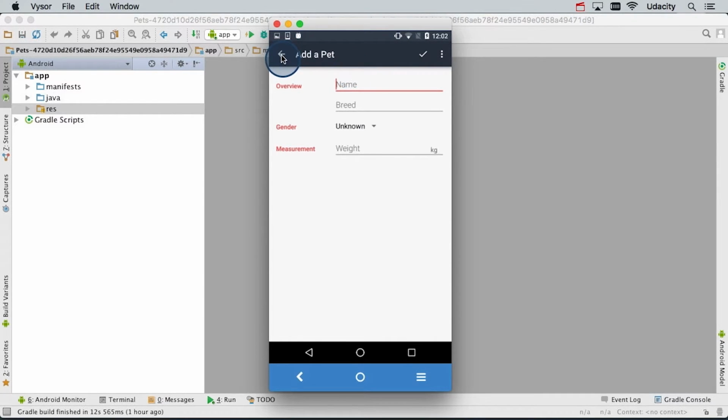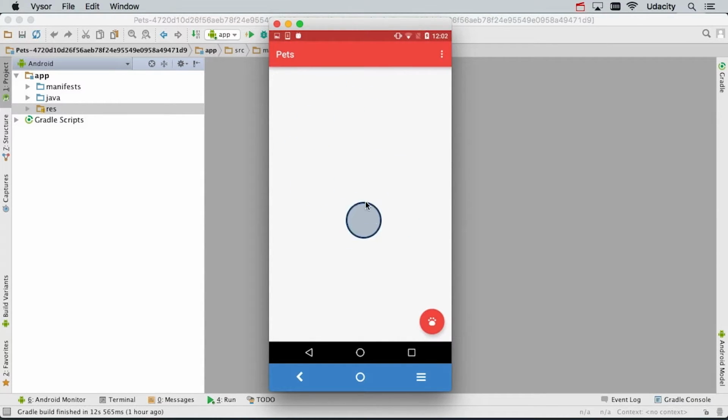Now back here is the up arrow, and it allows us to navigate back to the parent activity. And the parent activity here is our catalog activity. So notice here in the catalog activity, it also has an overflow menu. Now clicking on that displays 2 options, either inserting dummy data or deleting all the pets. Neither of these do any action just yet as well, and don't worry, we'll make sure that we build those out. Alright, so now that we know what the app looks like, let's take a look at the code.